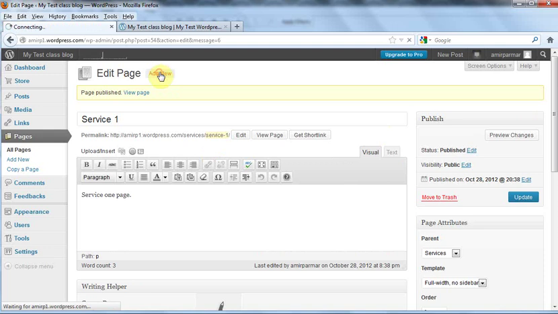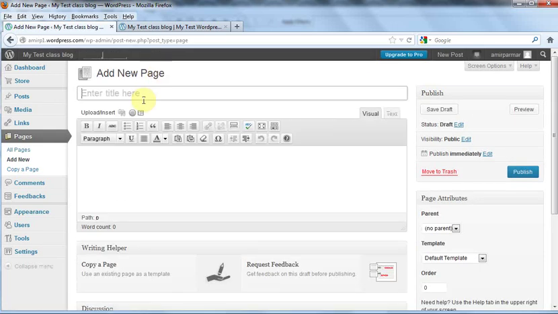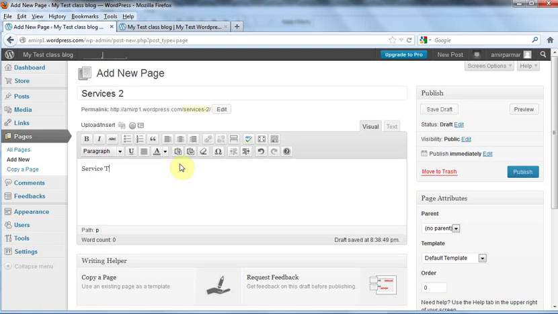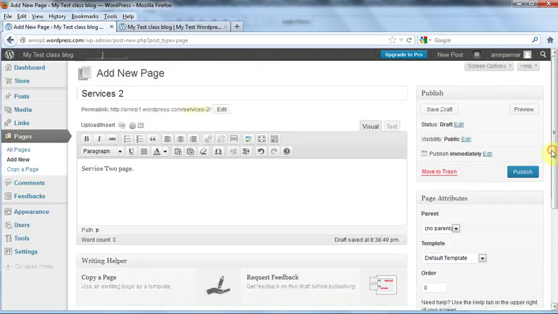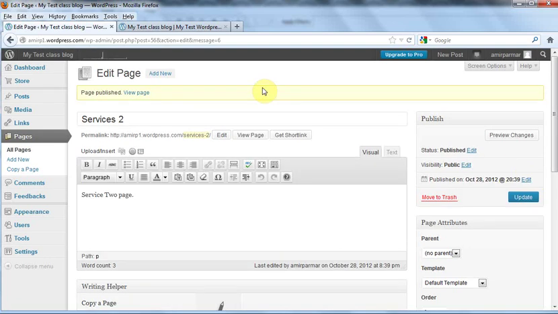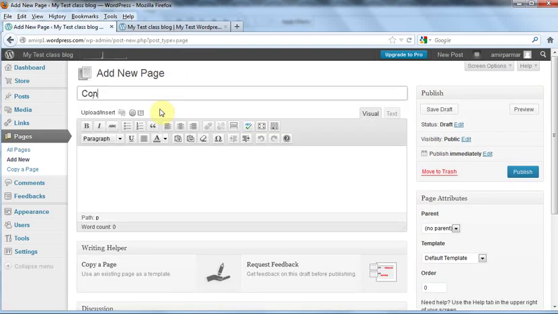Okay, I'll click add new, and I'll say services 2, service 2 page, and I'll leave this at default just to show you what it will do. I'll remove the comments, and I hit publish. I'll add a new page, and this time I'll add a contact page.